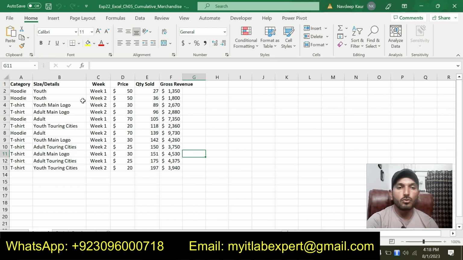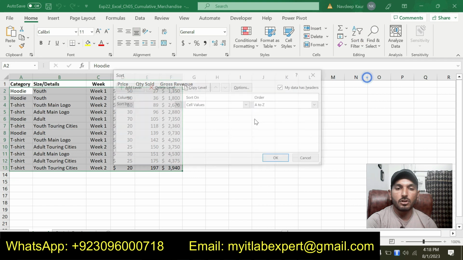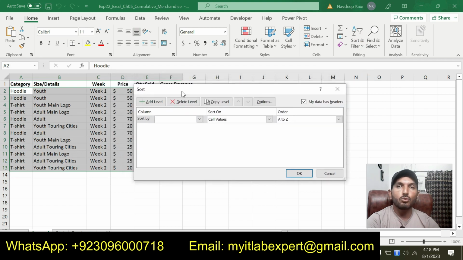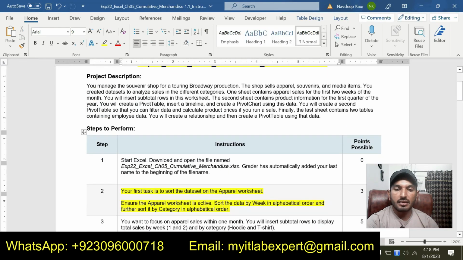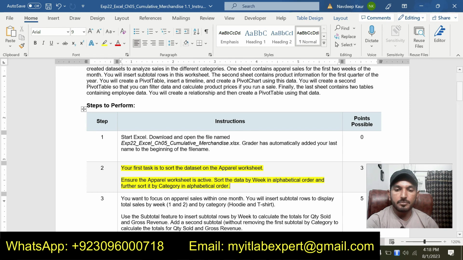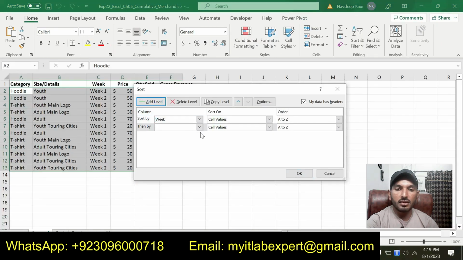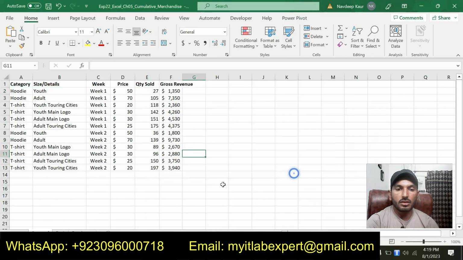We can simply do that by going to the Home tab, then Sort and Filter, and selecting Custom Sort from here. Now we need to add 2 levels of sort. The first one is by week, and the order of the sort should be alphabetical. The second one is by category. So I will add a new level of sort, select Category from here, and it should also be in alphabetical order. So click OK. Now this data set has been sorted by week and then by category.